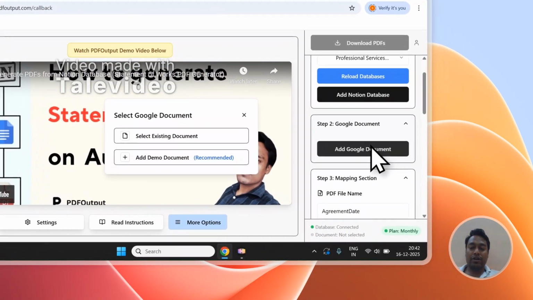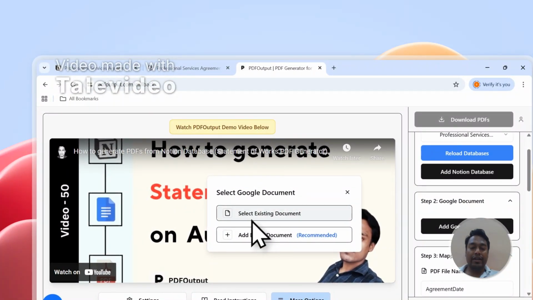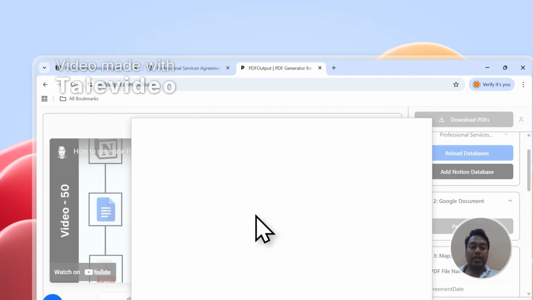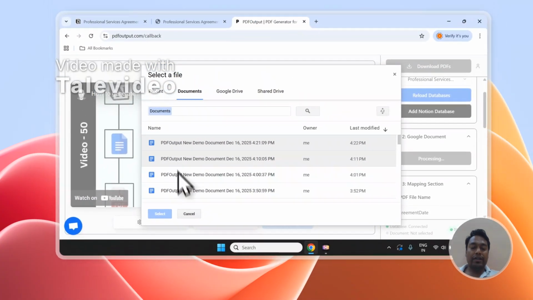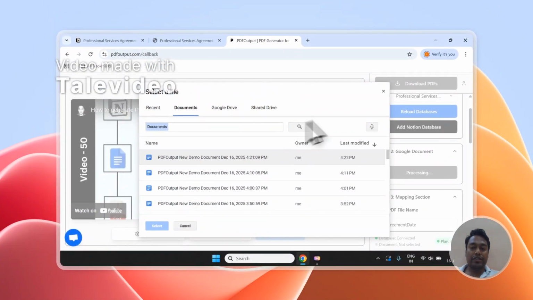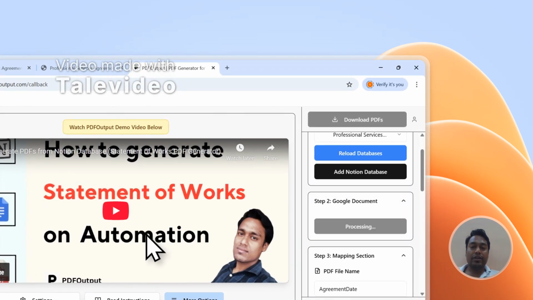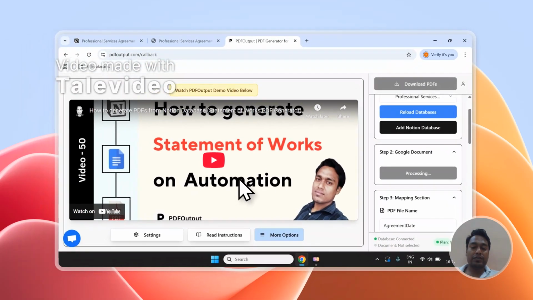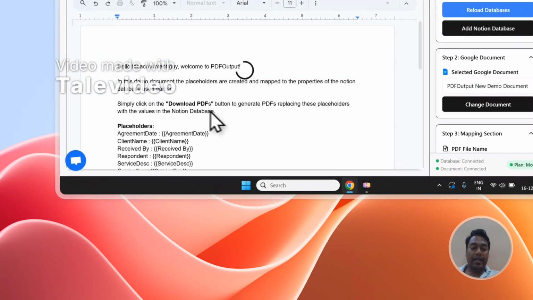So I will click on add Google document. If you already have a professional services agreement template available on your drive, go with the existing document option and just select the document from the list of documents that is already available. I don't have any document available on my end which I can use for this setup. So I will quickly create a new demo document which will automatically create all the placeholders for my use case. It will automatically create all these fields right inside my document.